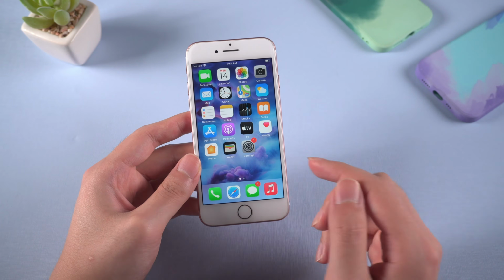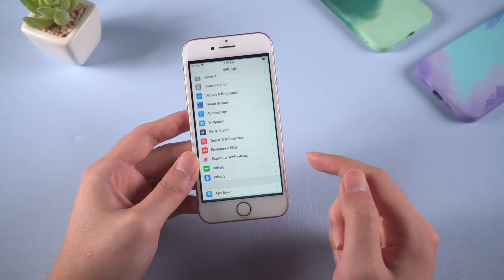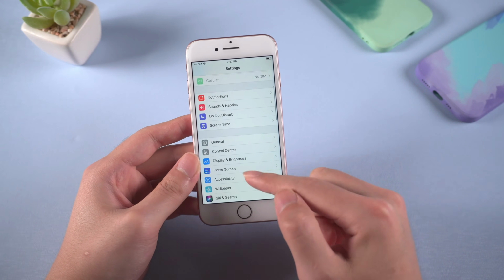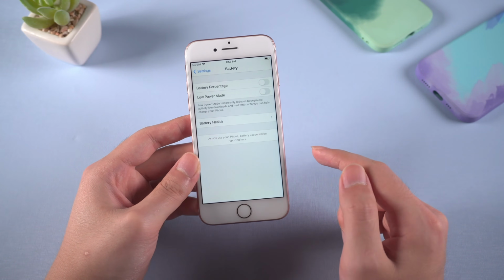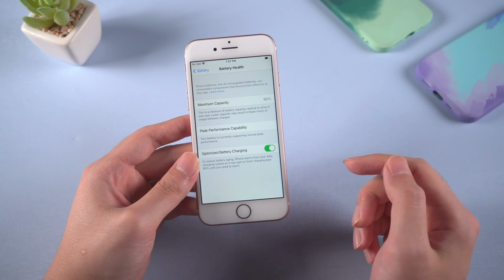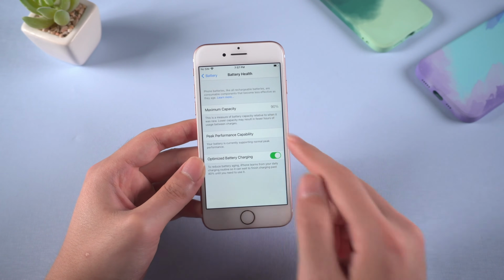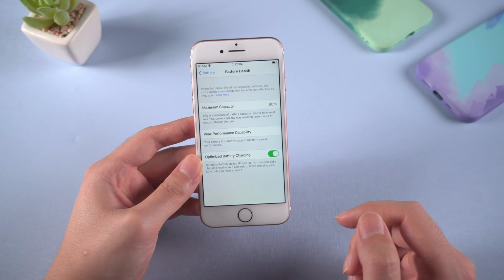Sometimes hardware problems such as water damage or battery problems will also cause the iPhone to keep restarting. Check the battery health. If you see a very low maximum charging capacity of your battery, you might need to take your iPhone to a local Apple store and ask for battery replacement.